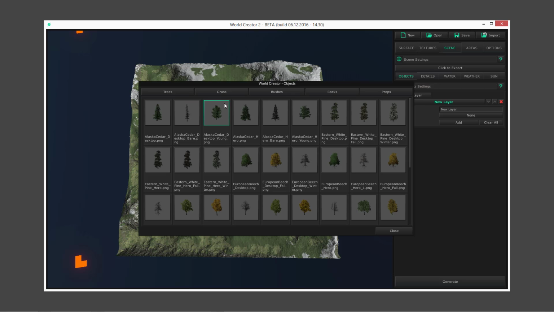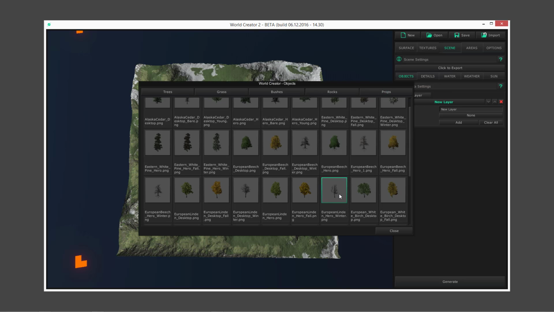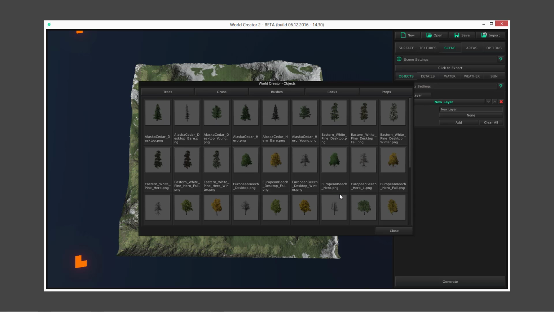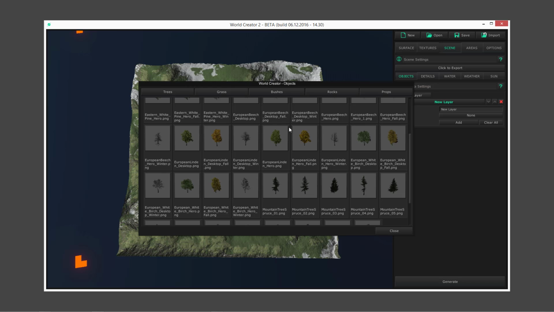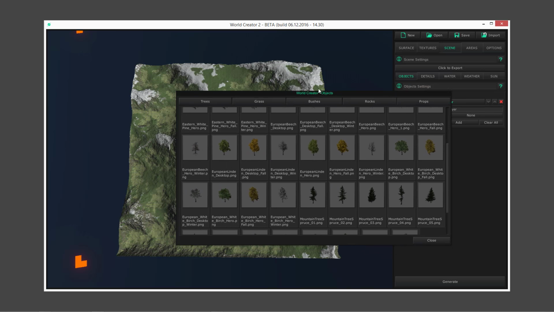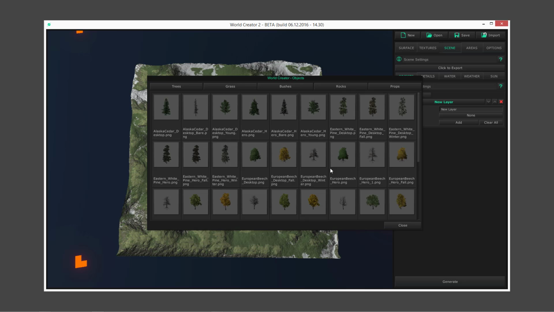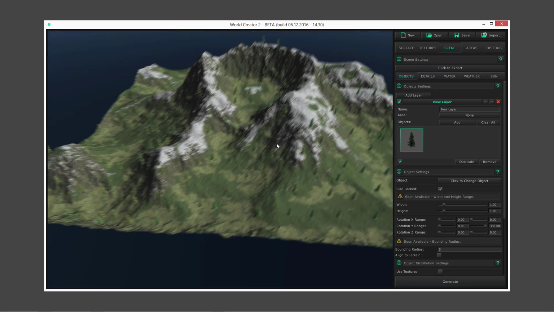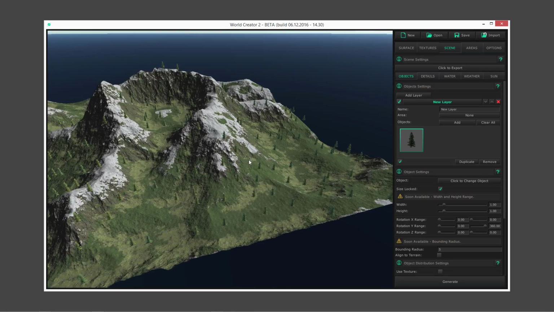So we have trees, we have grass, we have bushes, we have rocks, we have props. Props could be anything else. So World Creator is going to ship with lots of assets you can use for population reasons here. So let me just quickly drop in some trees here, like this Alaska cheddar, and you can see that as I edit it, World Creator is adding it to the terrain.